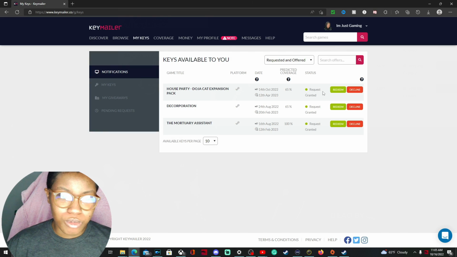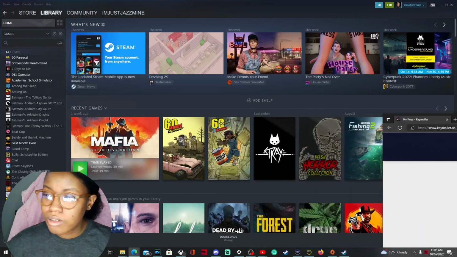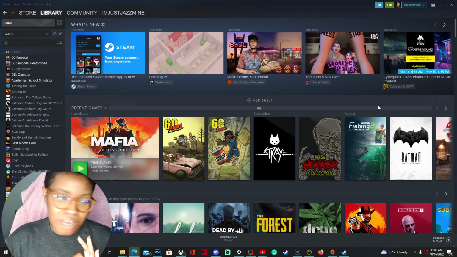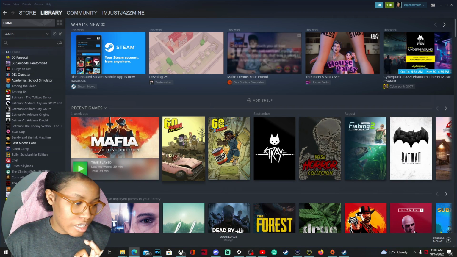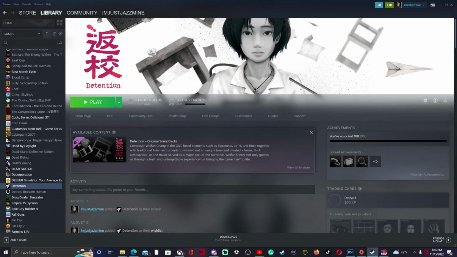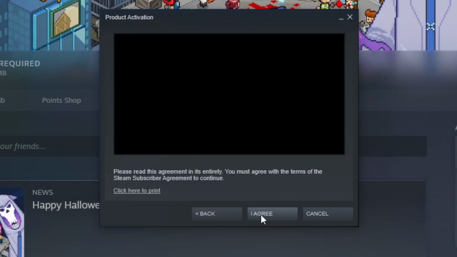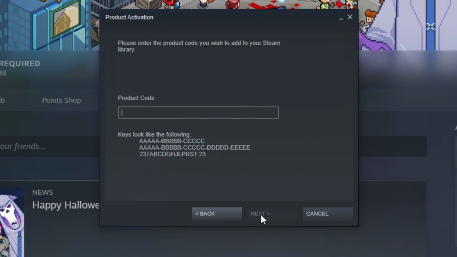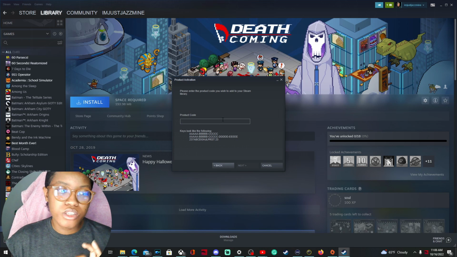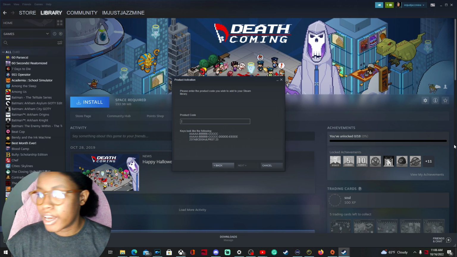But I'm going to redeem one of my game keys. I'm gonna move it to the other screen so y'all don't see. So once you have your game key, you wanna go to Steam, come down here to the bottom left-hand corner where it says add a game and click on that. And then you wanna go to the middle option that says activate a product on Steam. Yep, you agree. This is where you're going to put your game key, right?